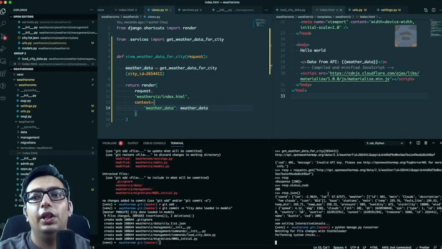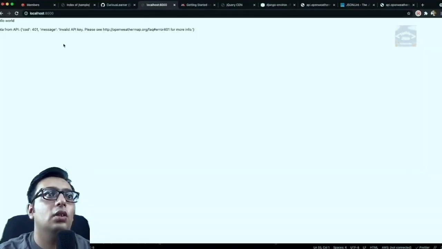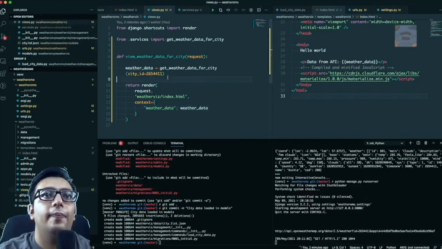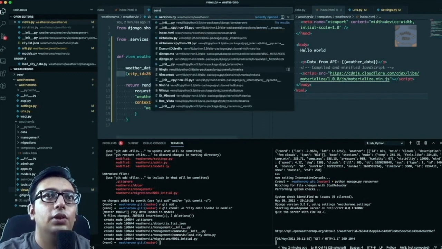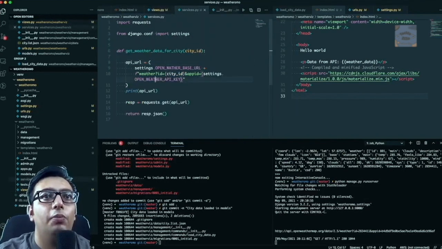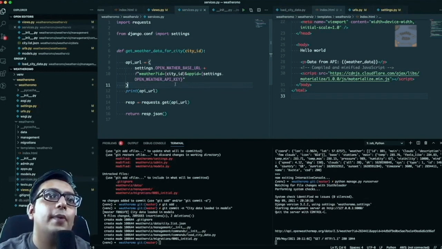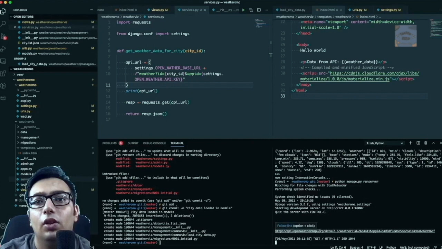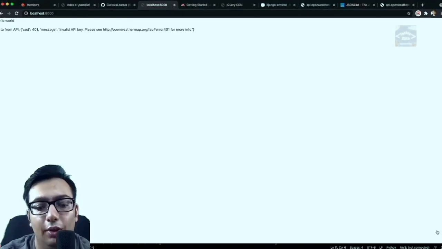So we'll restart the server. Now refresh this. Okay, so it says that it is an invalid API key. Okay, fine. So what I'm going to do is go to the service function and see what's happening. My hunch here is that the API key is not being passed correctly. Something is off. Okay, so this is the URL that it issued the request to.